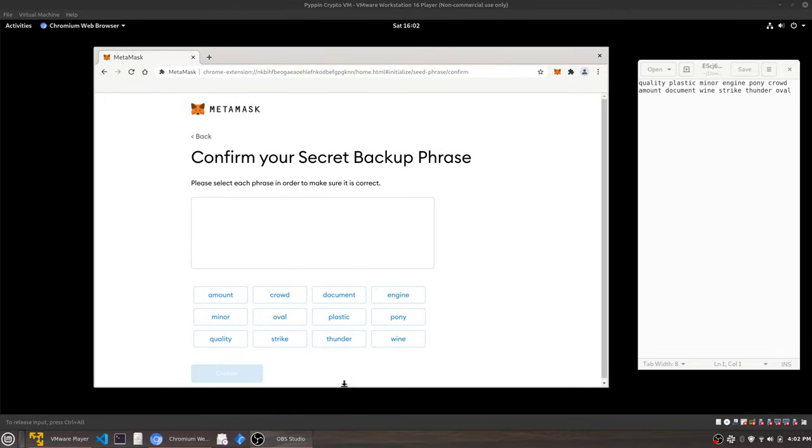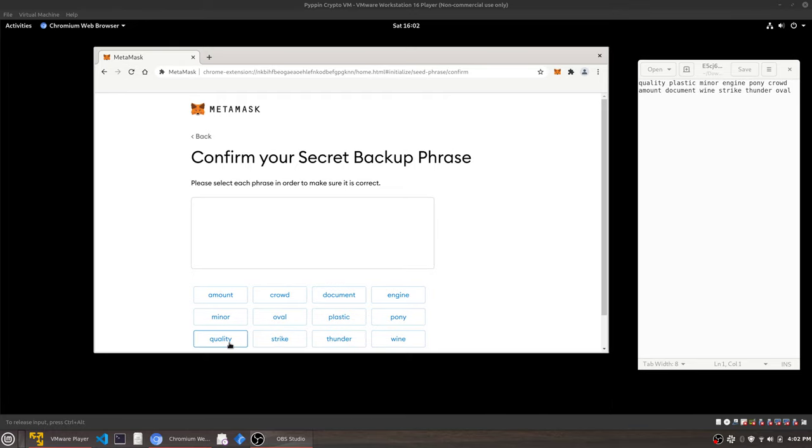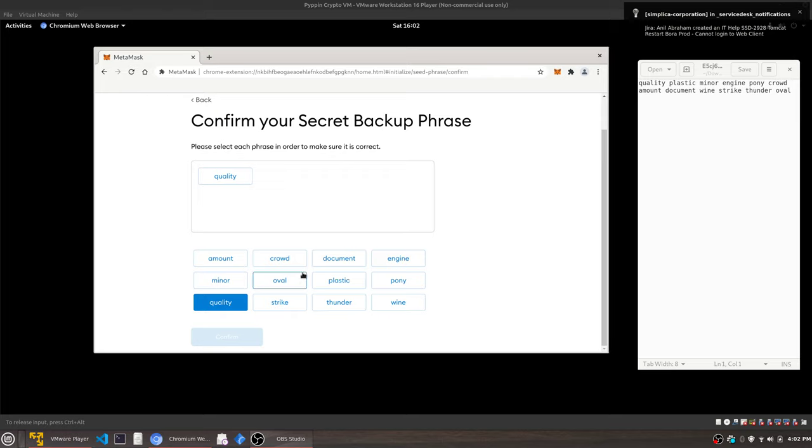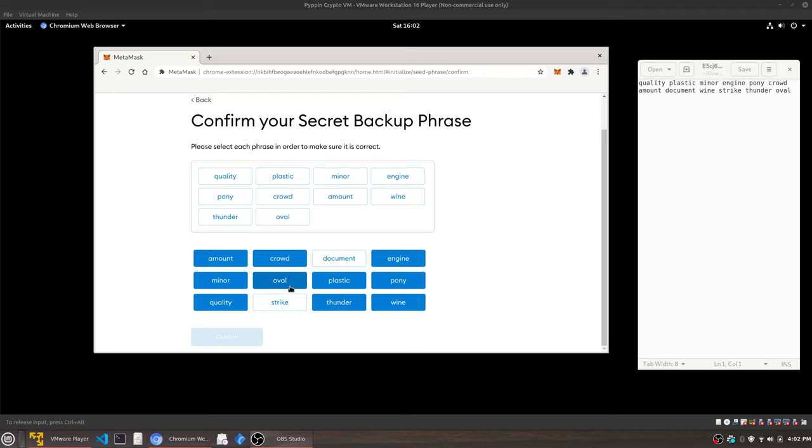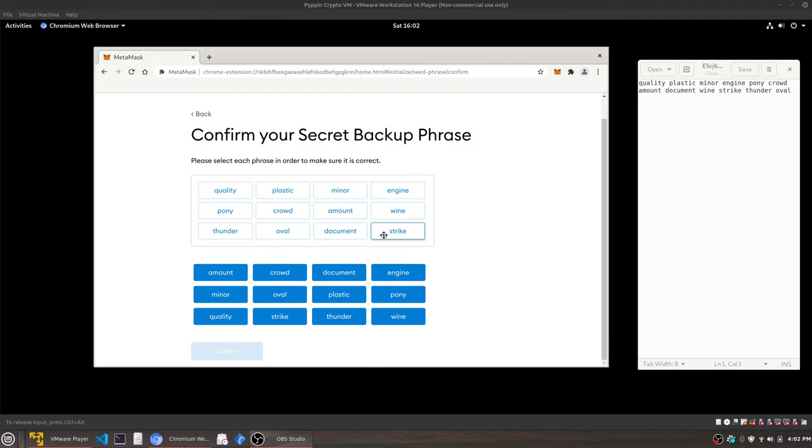So what do we need to know? And this must be in order. We need to know that it's quality, that it is plastic, miner, engine, pony, crowd, amount, wine, thunder, oval, and just to screw with it, let's do, well, you probably already see that I messed it up on purpose, but I can't continue, right? Oh no, what do I do? Well, as we know, after amount is supposed to be document, so I can drag this like that.